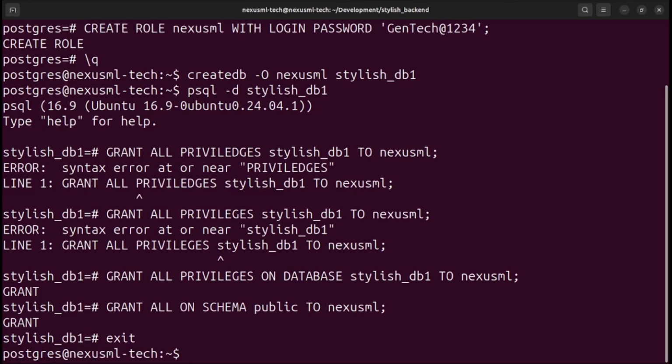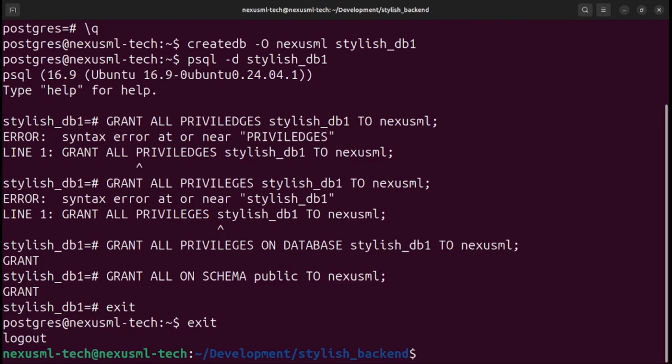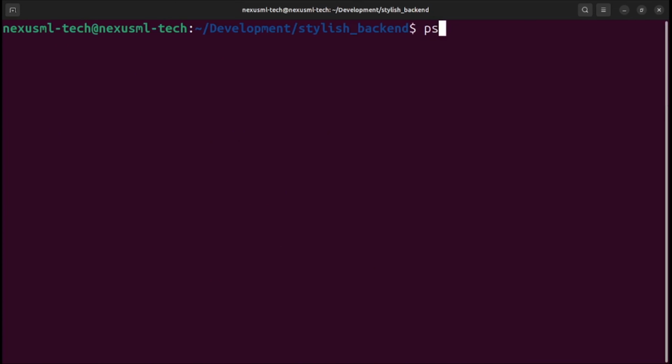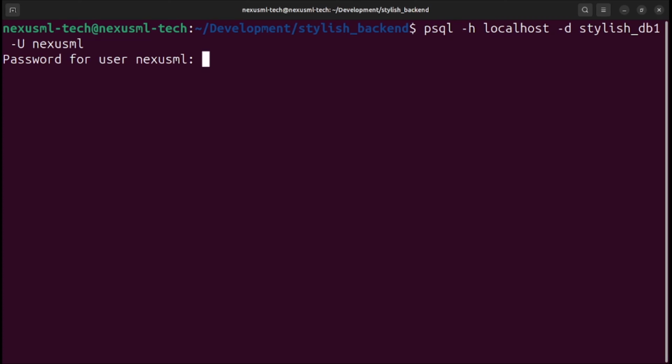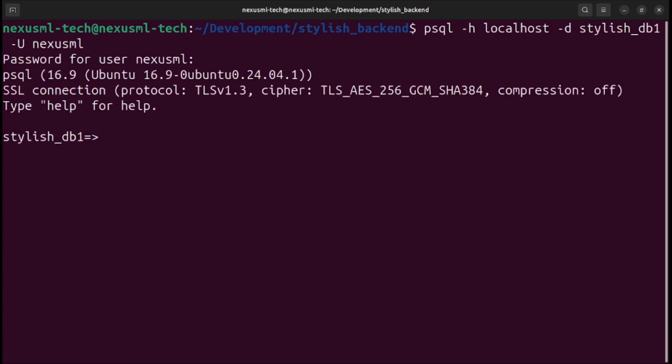Okay, so we can exit, then we're going to test whether we are able to connect to my database. So we can exit like that. Here you need to say psql, then host localhost, then we're going to pass the database. The database we need to pass here is our stylish db1. Then the user, we want it as nexus ml. We're going to enter the password that we gave the user. Like that, you can see it's working.